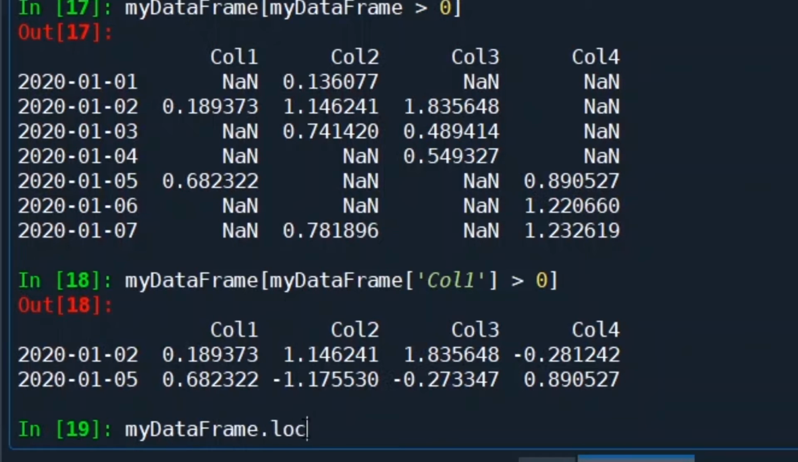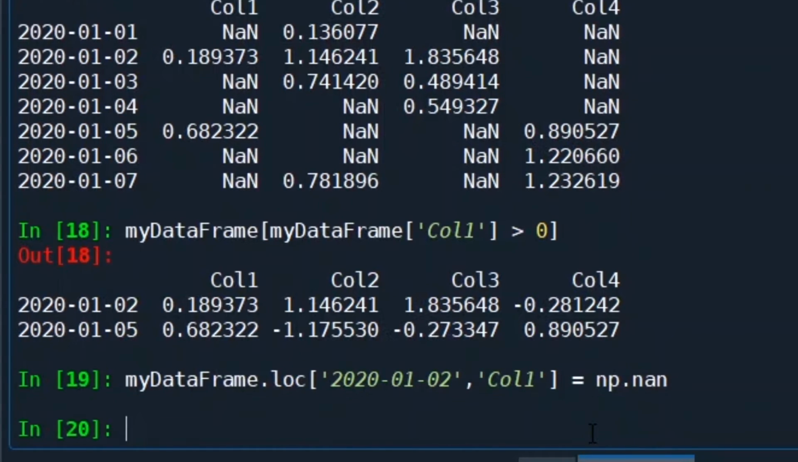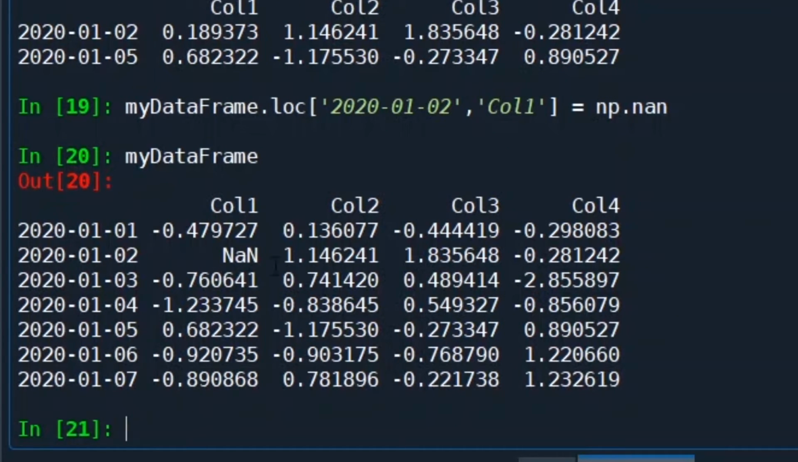If you want to set data frame values, for example, you want to change the number under January 2 and column 1, you just type the loc expression: my data frame.loc, and the row label, column label, and equals the value you want. Here we want the January 2 and column 1 value to be NaN, not a number. You see here we have got the result. It's not a number.